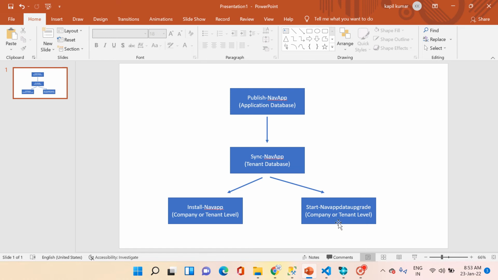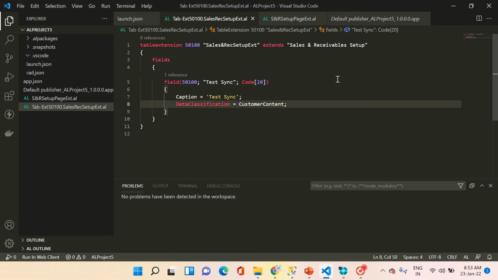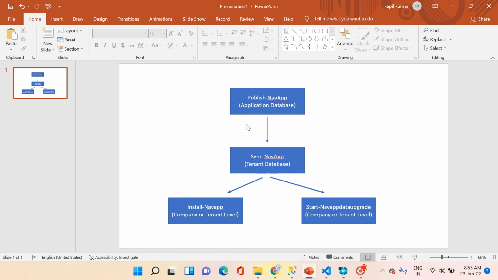But as we know, Microsoft itself does not recommend that you directly deploy your extension from Visual Studio Code. Ideally, in a production environment, you should always follow these three commands whenever you want to deploy your extension in the database. We will see one by one how we should run them, in which sequence, and what changes they actually make in your database.